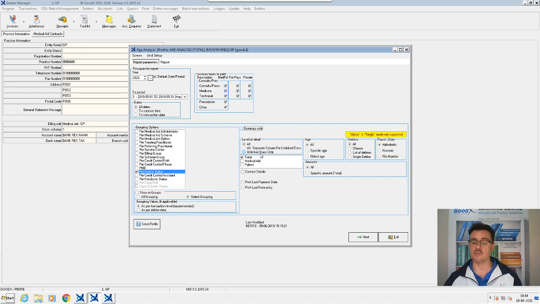And that's why I also said, please make sure you always print an age analysis unequal to 0 so you can pick up your credits, because unlinked receipts are a lot of the time part of those credits, and it needs to be sorted.